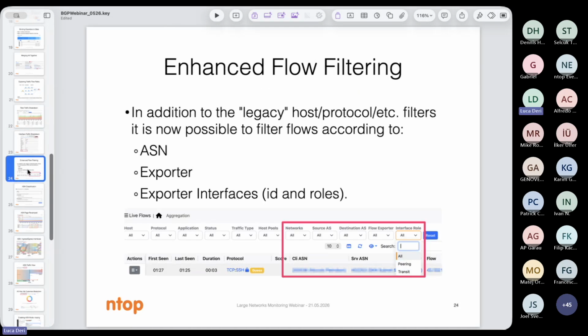Now, because of that, we have also extended the flow page. You are familiar with the flow page, the live flow page, I believe, right? So now you can see here the exporter, the destination AS, and you can also see the interface role.